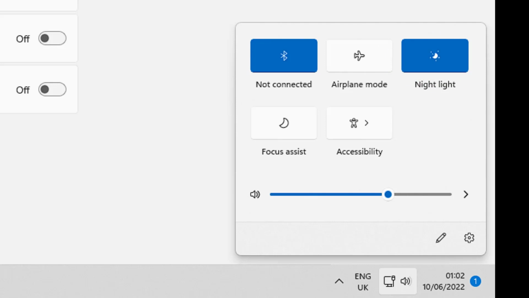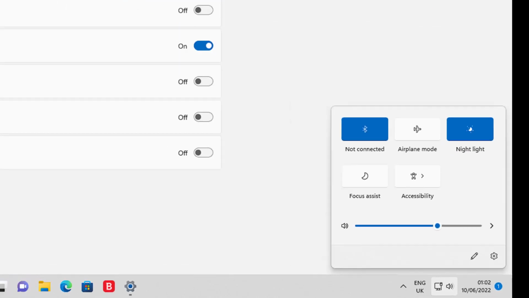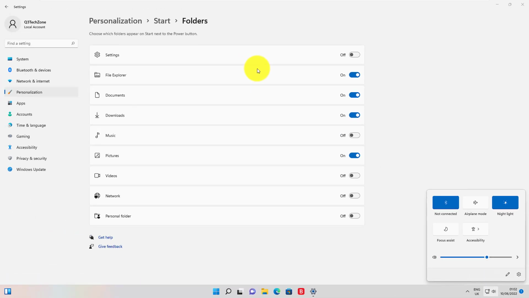But yeah, give it a go late in the evening or at night, or even now when you're working, you'll see it will adjust the screen for you. I think that's a nice touch. It wasn't there before in Windows 10, and it's something they've added.